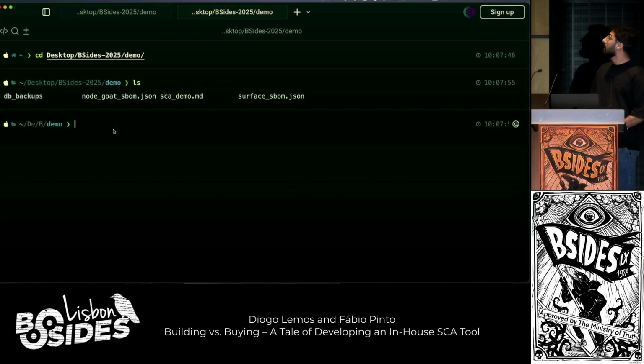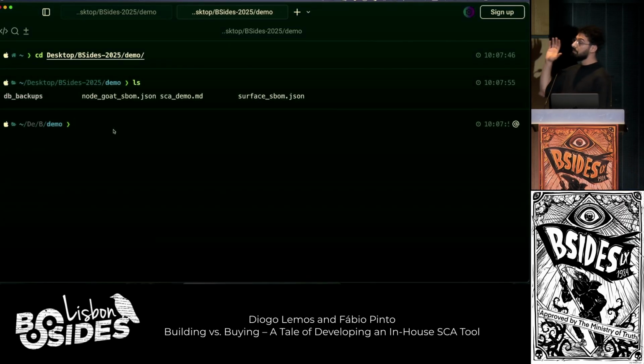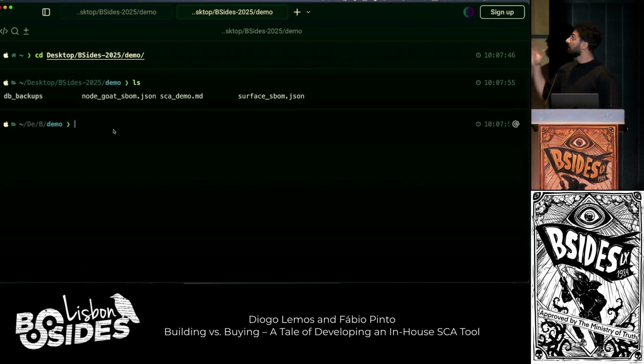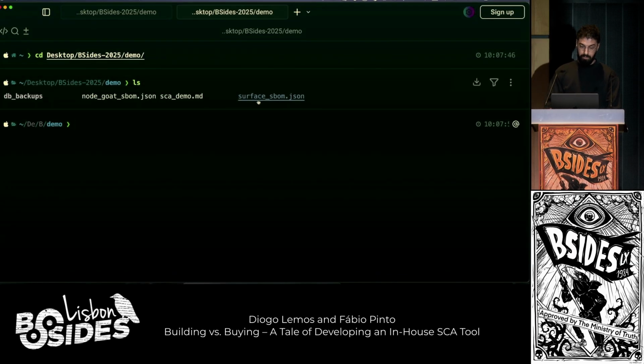Yeah, okay. As a start, I have two software bills of materials that I generated previously for the presentation, because sometimes it takes a little bit of time to build. Both of them were generated with CycloneDX. It's a Surface SBOM JSON and the Node code, just as an example.